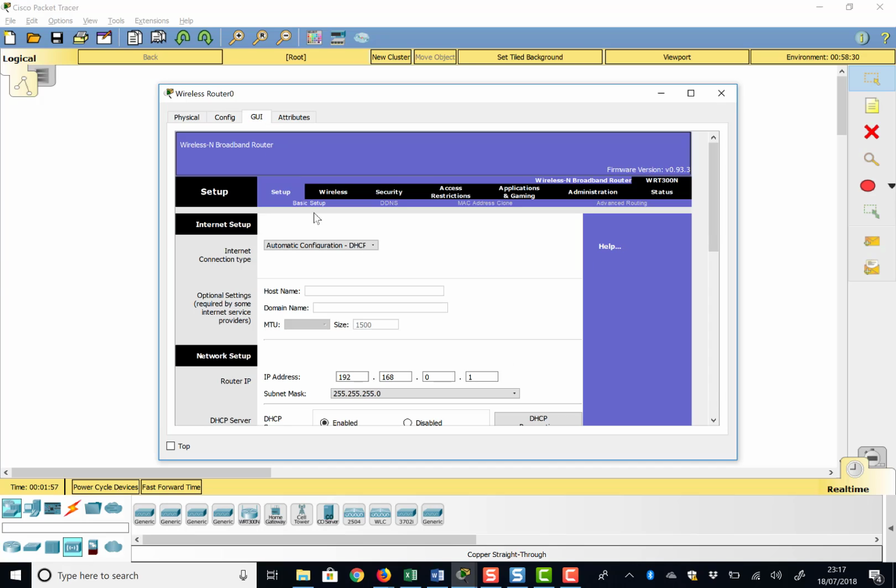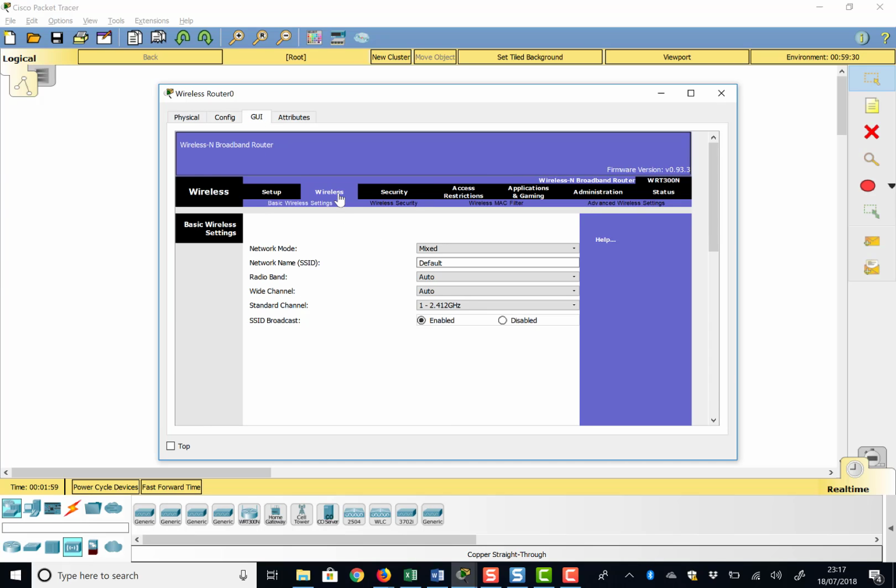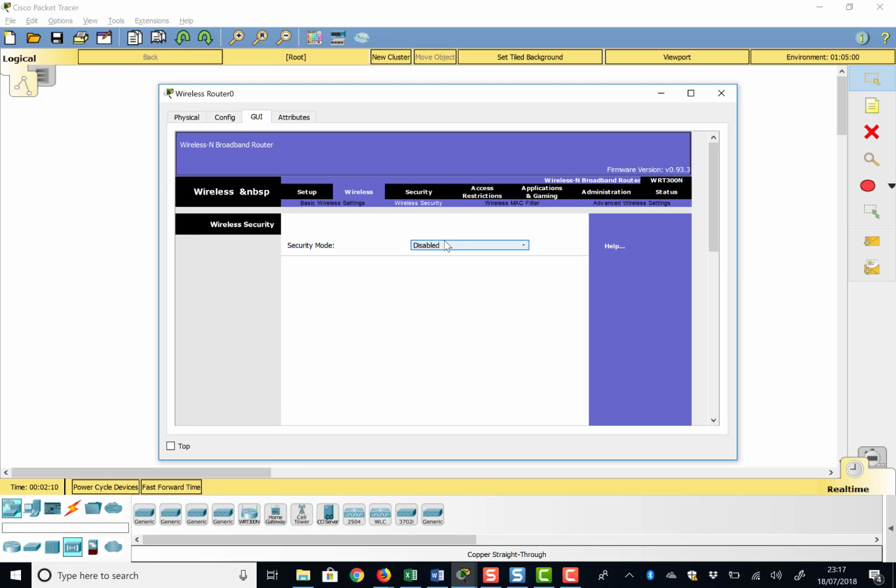We go into the graphical user interface, we go into the wireless settings, and we set up an SSID. I'll call it computing, and we need to go to the wireless security and enable it. I'm going to use WPA2 Enterprise AES and select a password, Cisco 123.